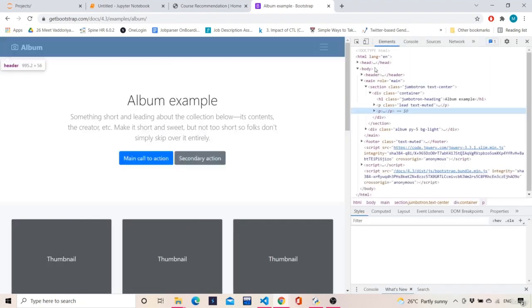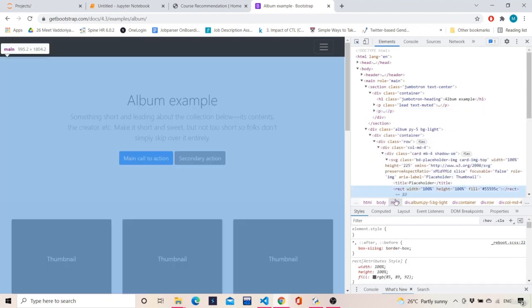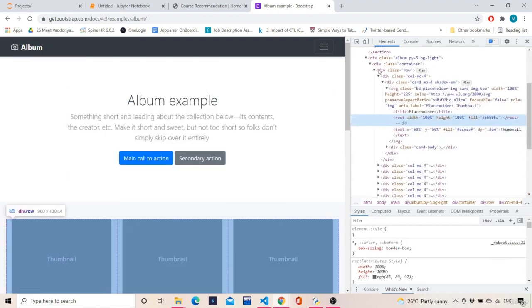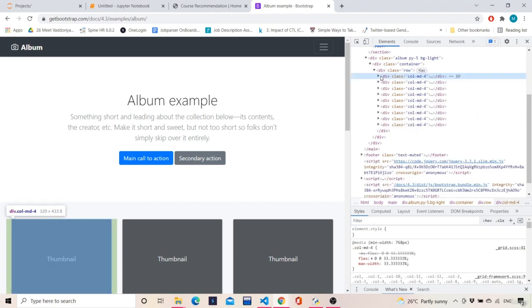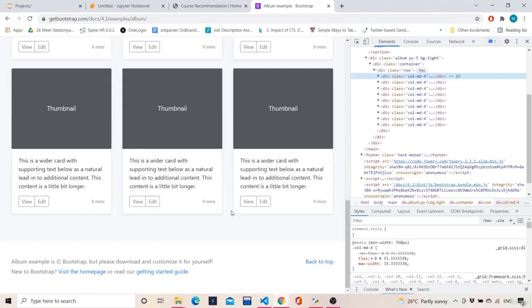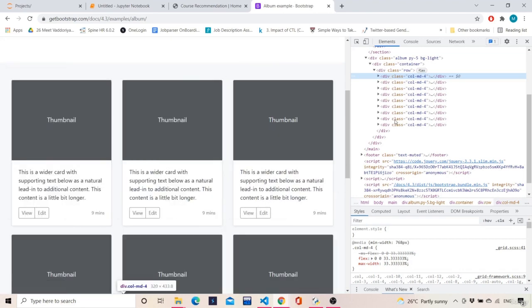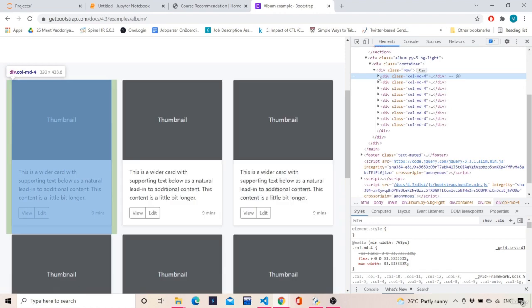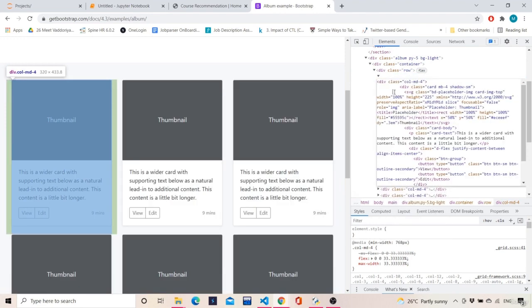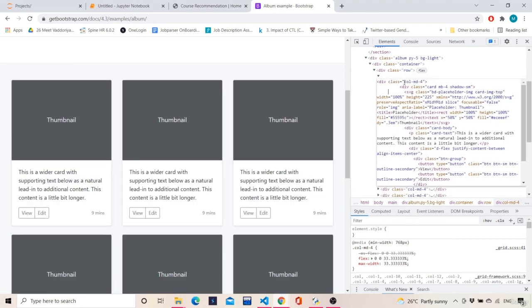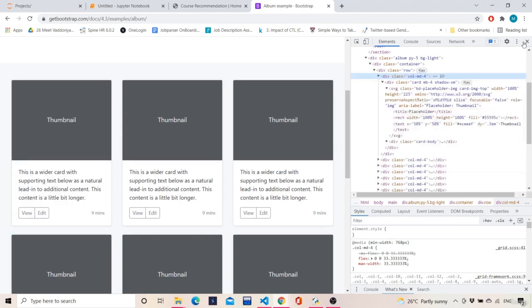Simply inspect, go to this part, hover over here, and you get the entire div with class row, class col-md-4. You can copy this. How many cards are these? Nine cards, so there are nine divs accordingly. You can select any one of them and just copy it. Click on this, edit as HTML, Control C, Control V. That is it, nothing more than that.